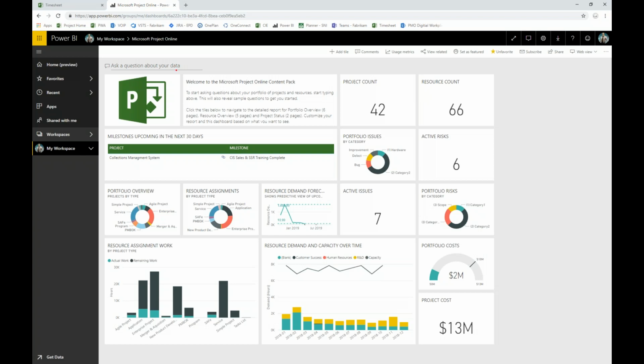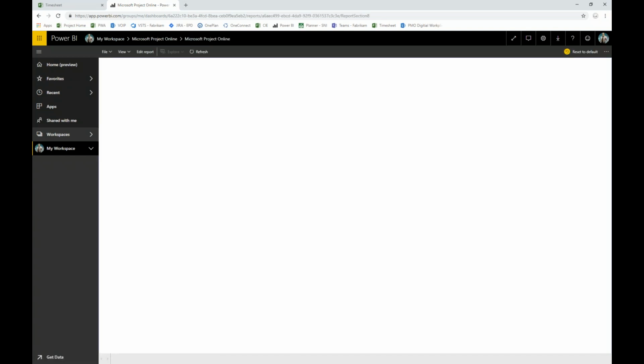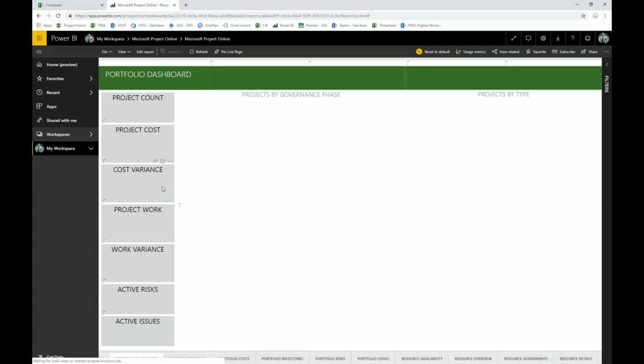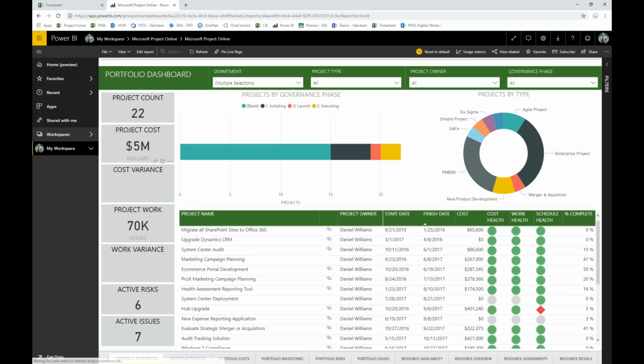So we see here the Project Online content pack, this Power BI report, showing a portfolio overview, resource assignments, essentially reporting against all of the out-of-the-box attributes and objects within the solution, including risks, issues, resources, etc. We can click through any of those dashboard tiles and go and look at a comprehensive drillable report.